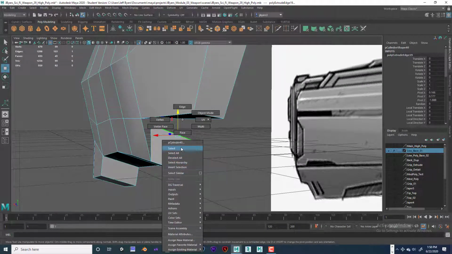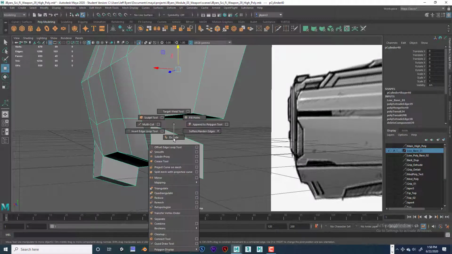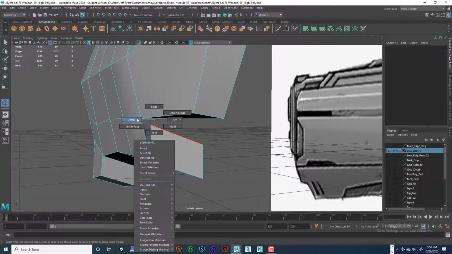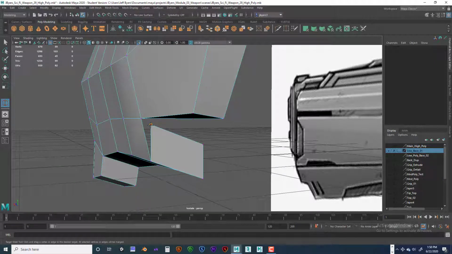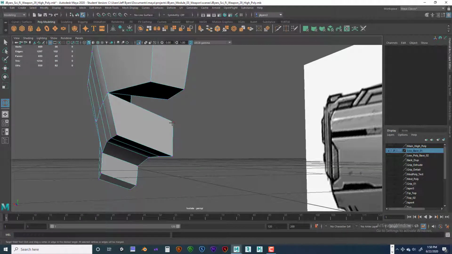We'll go to selection mode, and hold down the shift key and right mouse button, go to target weld, and do the same thing over here with this side. I don't know why it's not opening up vertices. It should. Let's go to vertex, and for some reason it just got stuck. And then select that one and go into that one.